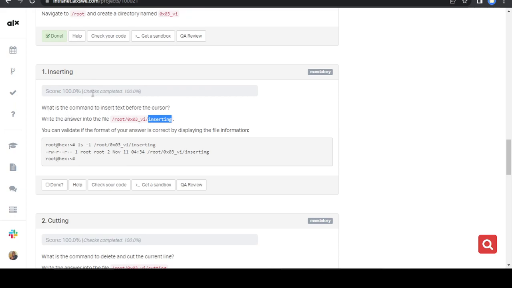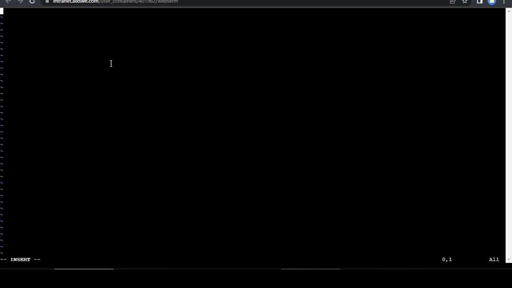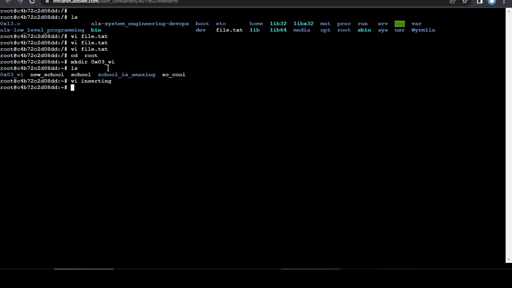So if you want to insert a text before the cursor, what is the command that you are supposed to use? The command for inserting text before the cursor is small letter i. So the only thing we will type in this file is just i. After typing i, press escape to go back to command mode. Then when you are done with that, press capital letter Z twice to save and exit. So as you can see, I have already saved and exited.